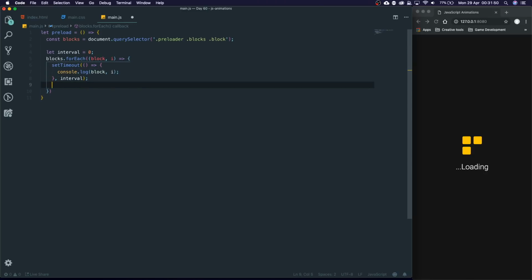After that, we're then going to say interval plus equal to 500. So for every single block, it's going to be delayed by 500 milliseconds. And that is what we're doing here. So once the first one runs, so when we animate the first block, it will move down there. Then it will wait 500 milliseconds because we've added it on again. And then it will run this function over again.